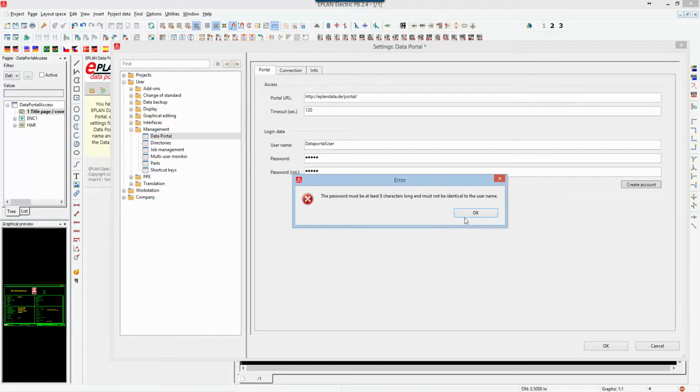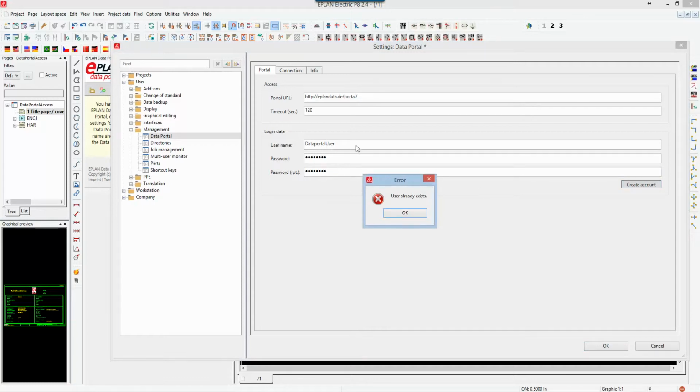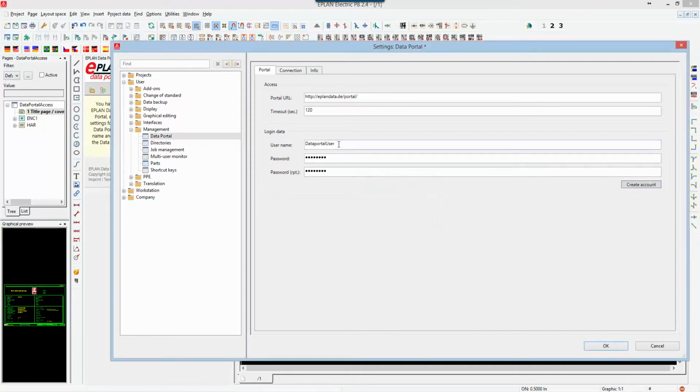The create account will give us either some error messages, letting me know that my password hasn't been accepted, or that the user account has not been created, or exists already. So here I'll just add this and click on create account. If this user already exists, obviously I cannot use it. So I'm just going to change it here, data portal. Try that.